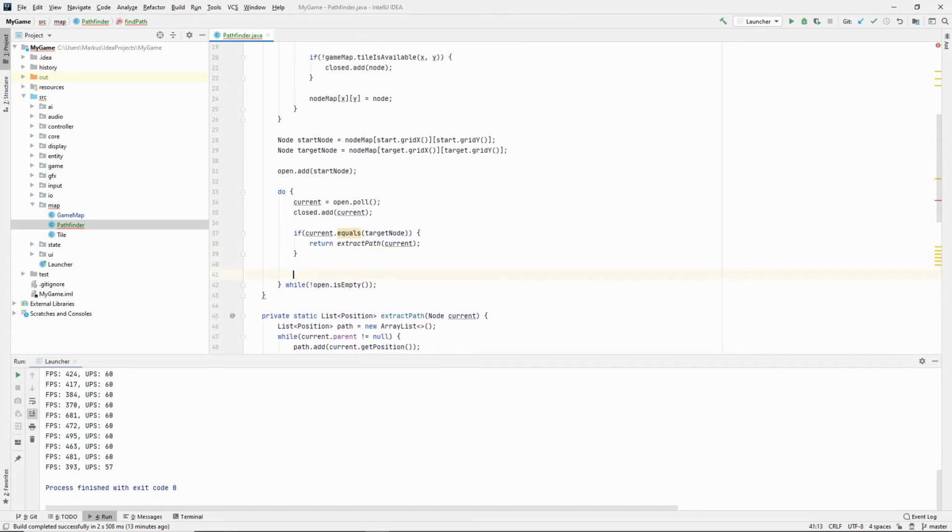But let's move on. So this is if we happened to be the target node. But if not, we need to check all the neighbors. So for int x is equal to current grid x minus 1, x is smaller than current grid x plus 2, x plus plus, and then the y.